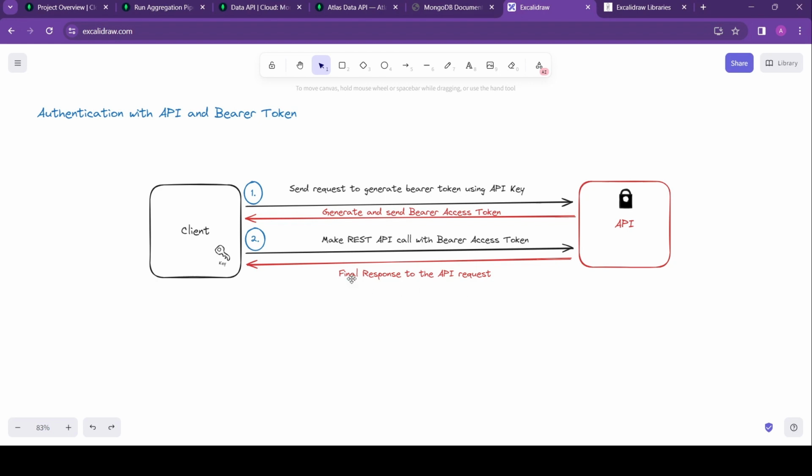So similarly, in the Mongo database, if you need to use your web application to connect and query some kind of data from MongoDB using the Data API options, first you would need to create an API key. Using this API key from the client-side device, you would need to first generate a bearer access token. Now, this bearer access token would have to be used for every REST API call.